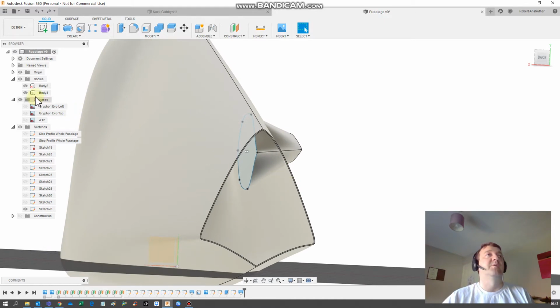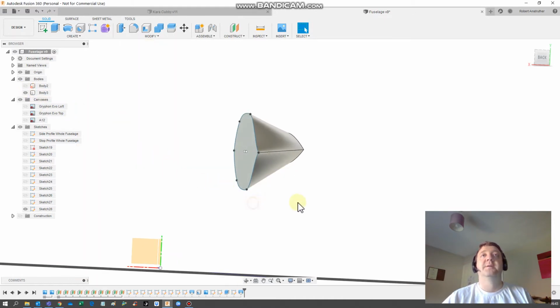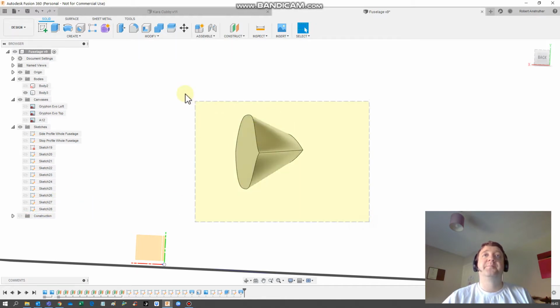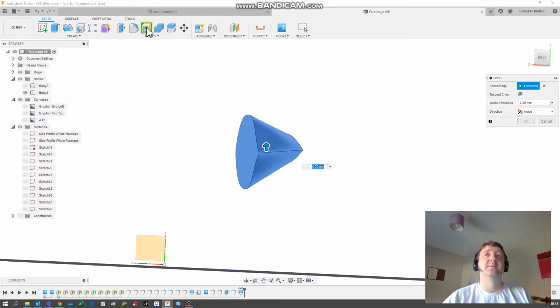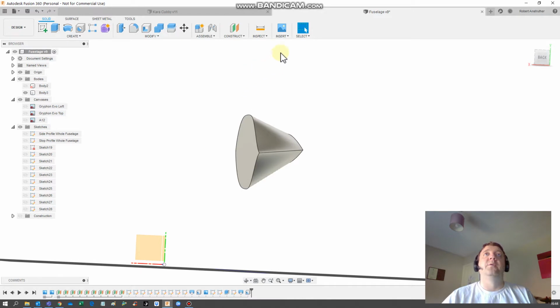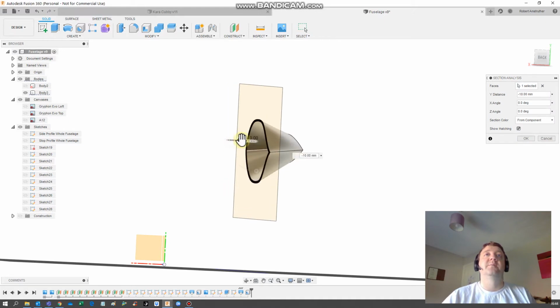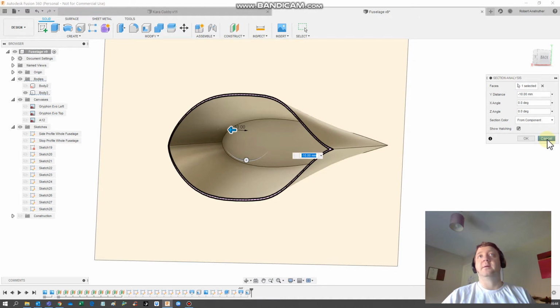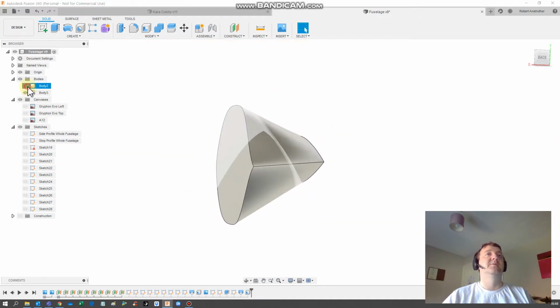So first off, we're going to just turn off the original body. We're going to select this. So let's just turn off that sketch. And we're going to go to shell, and we're going to do 1 mil. And now if we do an inspect section analysis, and we go in here, there we go. So we've got our 1 mil thick lofted body. So turn the other body on.